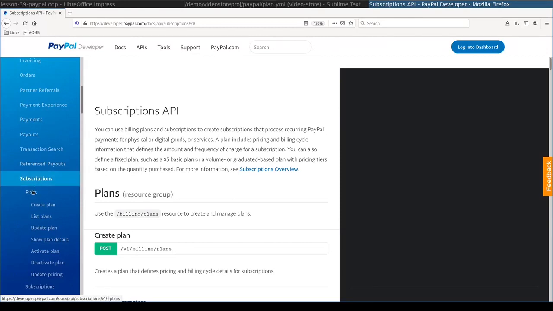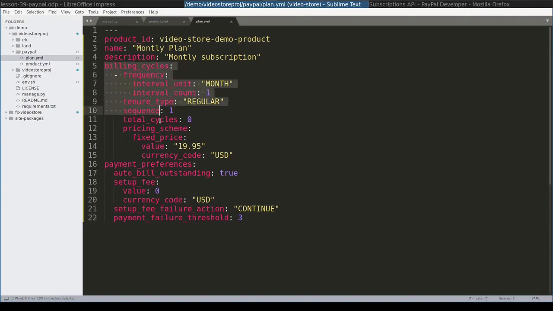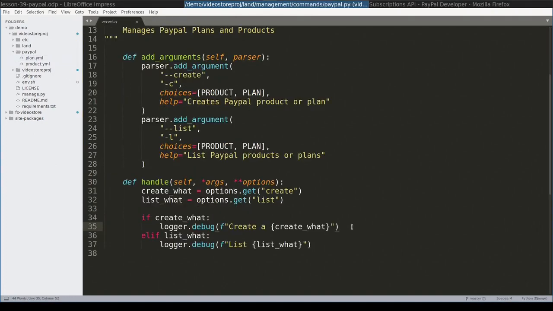In subscription section, you see plans. And again, here you see an example. So here you see product ID, name, description, billing cycles, which are exactly the one that I added here. Before we start doing REST API here, let's take care of the basic logic. So there are two parts. First is create and second is list.